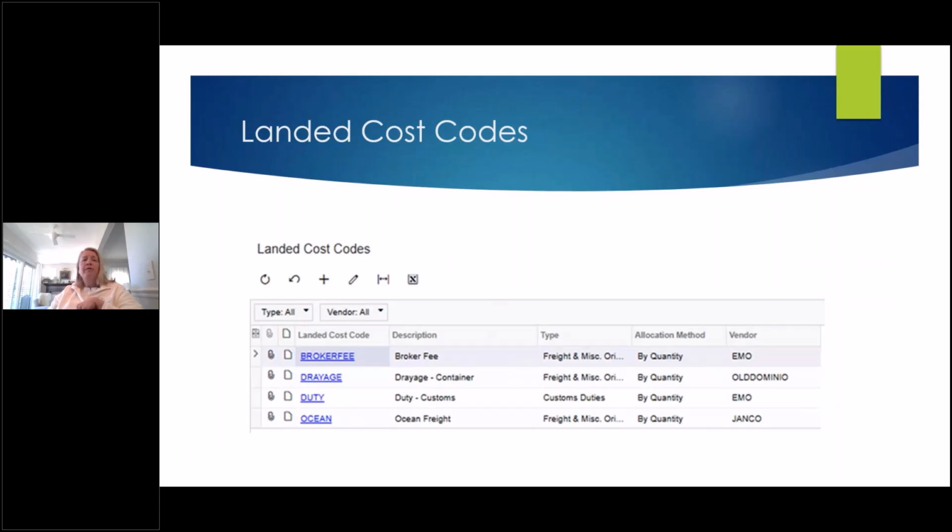So I've broken broker fees out from the drayage, when you're bringing a container from port to your factory, and ocean freight. So you can delineate out the different types. So if you want to have reporting on the landed costs that your company's getting hit with, you have those buckets to report on. I'm ready for the next slide.